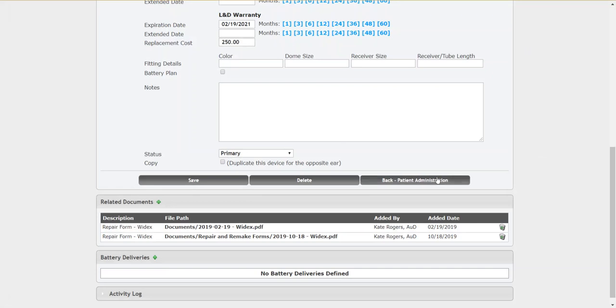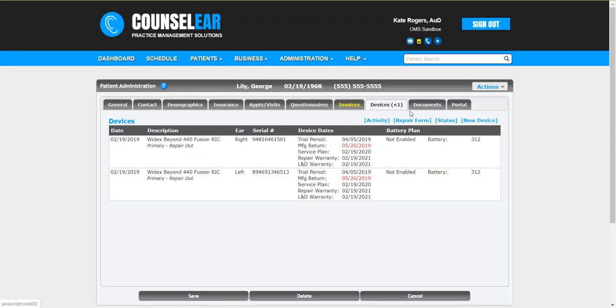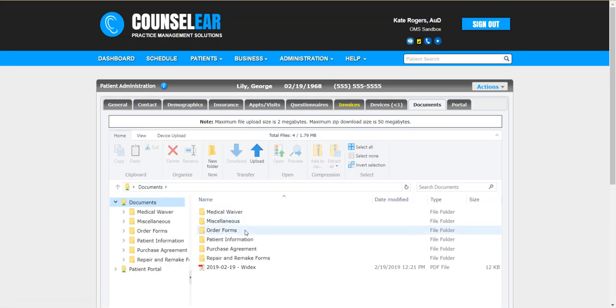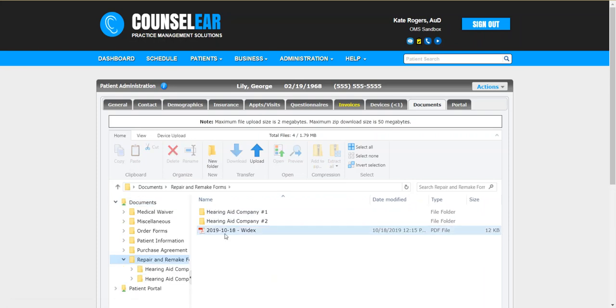It also is available from within the patient's documents section. That's going to be where you map it to. So like I said, I'll show you in a moment how that's done, but within the repair remake forms folder, I can open it and see the form that we just created a moment ago. So that's the process for creating the repair form within the patient profile.